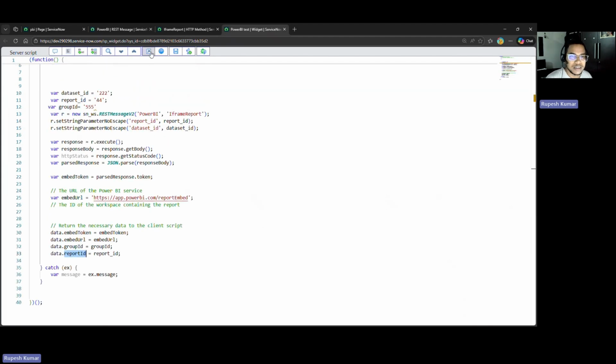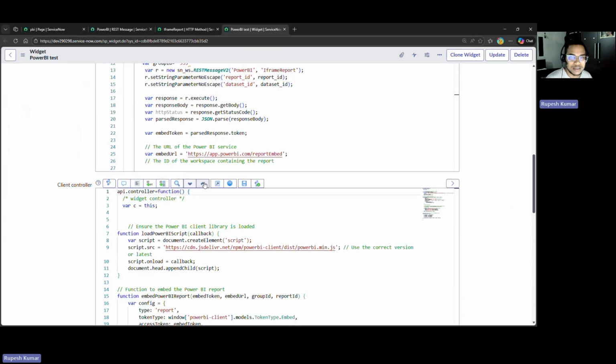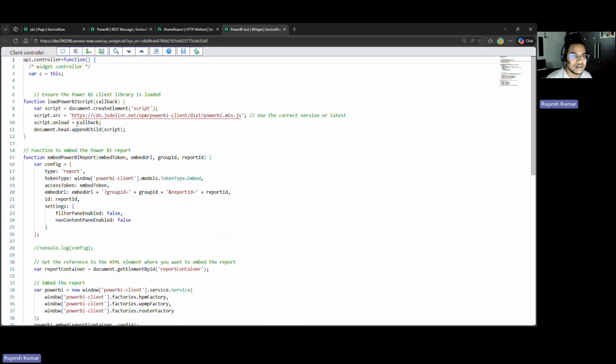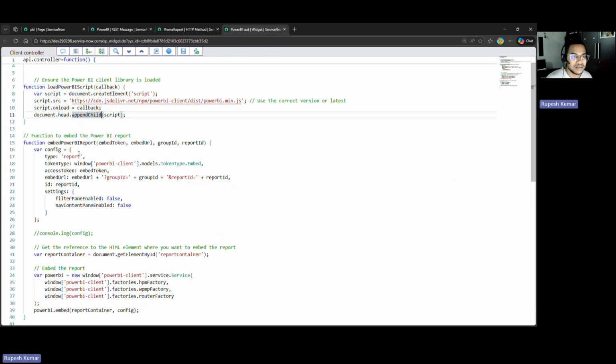After that, let's go to the client script, a client controller. So here you can see I have called this CDN. First of all, when the page is loaded, you need to call this CDN resource, because all those kinds of libraries have been invoked in this CDN. So on the page load, you have to just include this callback function.